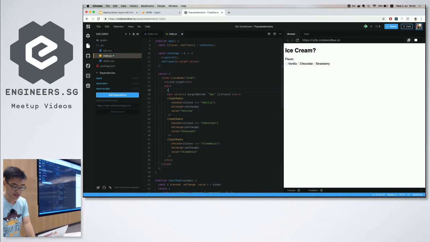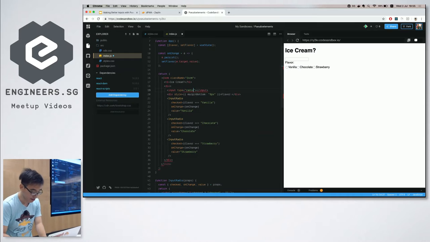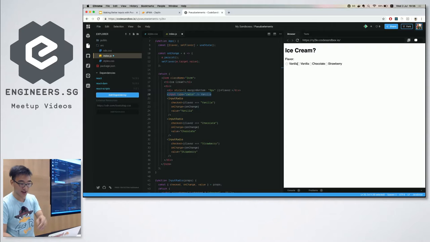So here, let's say you do the input and you do the type radio. And then after that, you put, you know, vanilla. Cool. So what's the difference between the first vanilla and the second vanilla? The first one is what I don't recommend, which is not inside the label. And the second one is the label example.